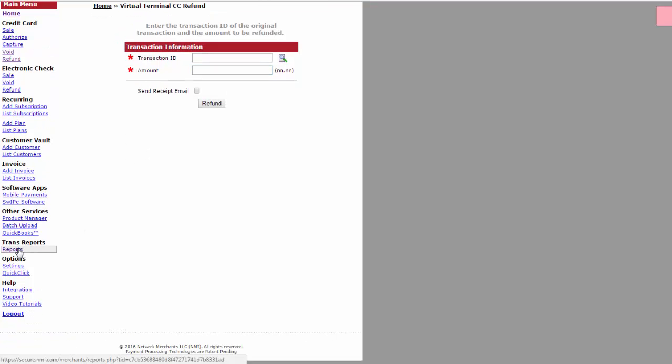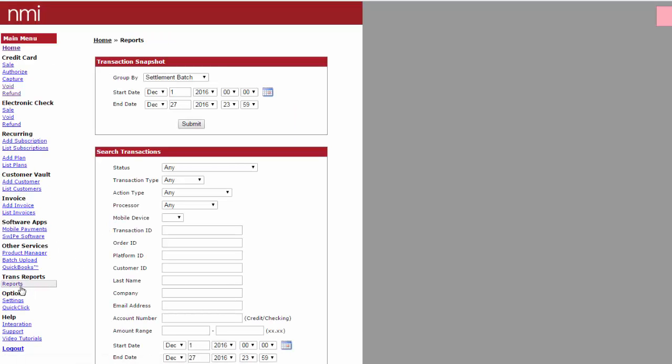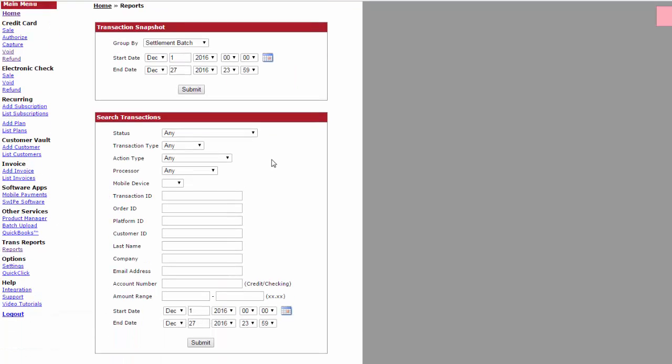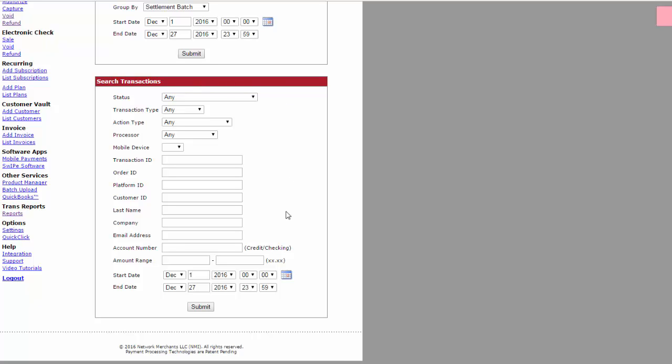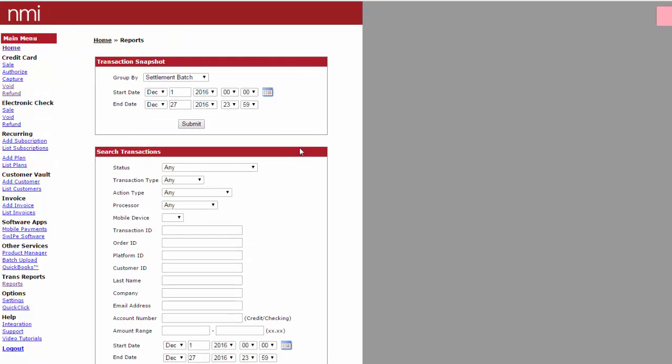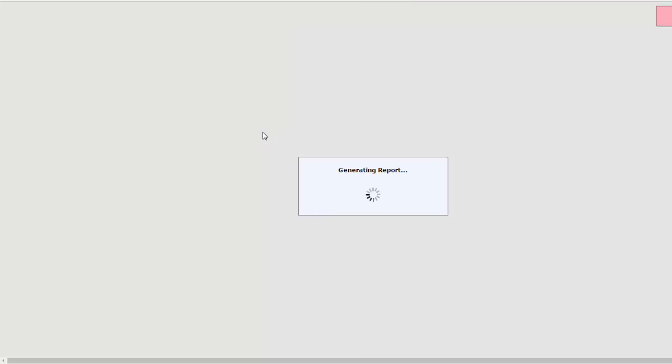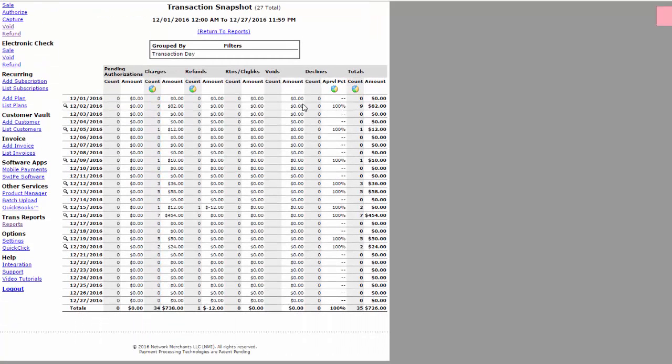If you do not know the transaction ID and the amount, but a customer has requested a refund, we recommend you come down to reports right here on the left-hand side, and you'll see you can search transactions by many parameters. One of the easiest ways to do this is to come up and click day, create the date range in the windows here, and simply click submit. This will list all of your transactions by day.